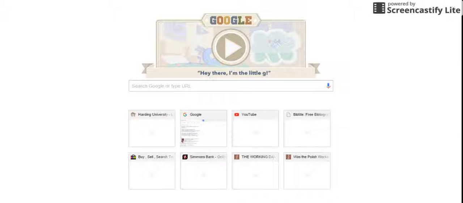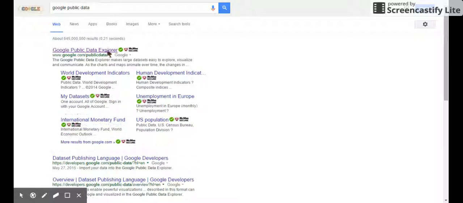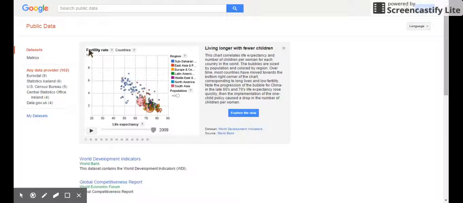Today we're going to talk about the Google Public Data Explorer. To get there, you just type in Google Public Data, click on Google Public Data Explorer. One great thing about this tool and just what it can be used for is that it allows you to take visualized looks at large amounts of data.